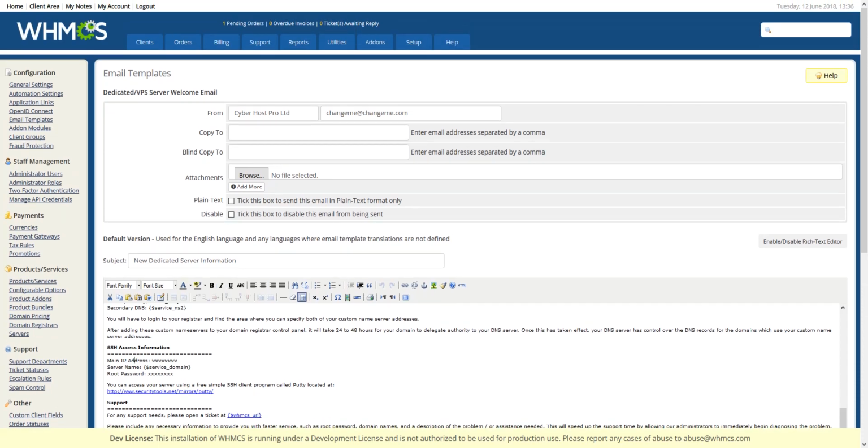Once you've done this, you are ready to go and start selling VPS servers using WHMCS. If you do have any queries or questions, please contact technical support. You can do that on our website by going to the support menu and then just ask technical support for any queries that you've got with using this module.